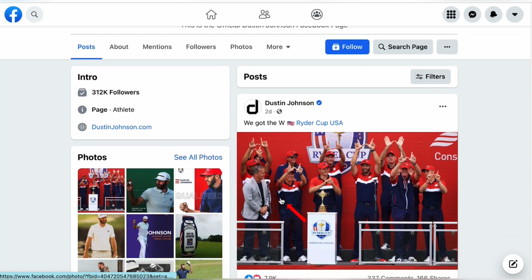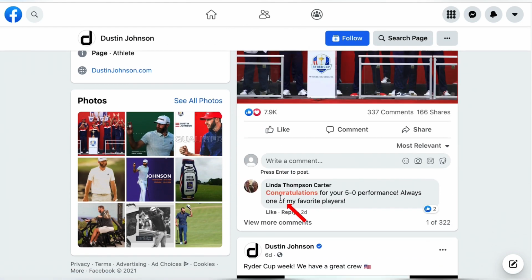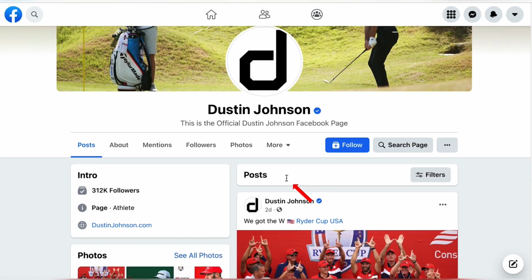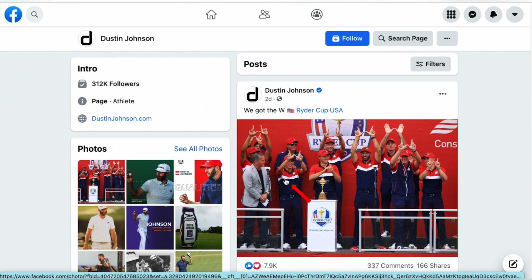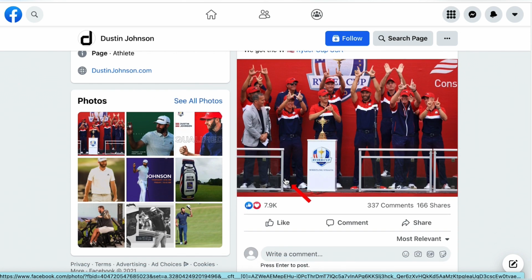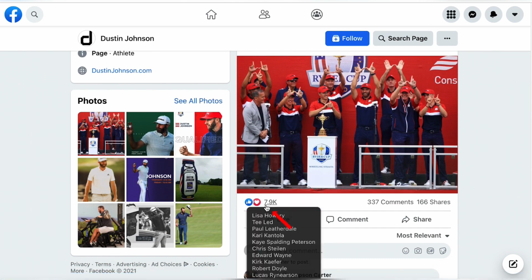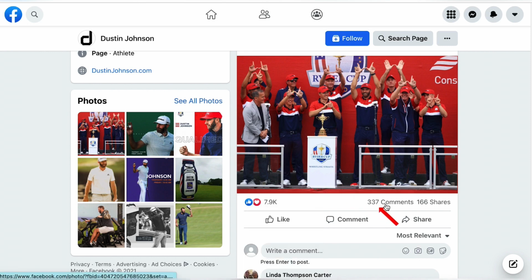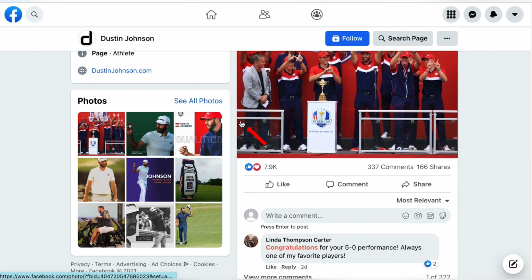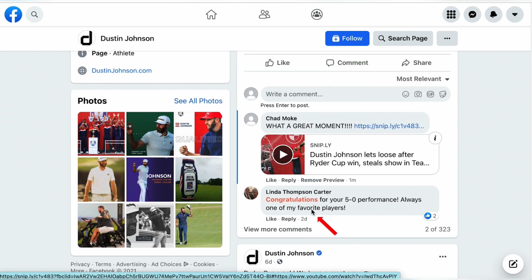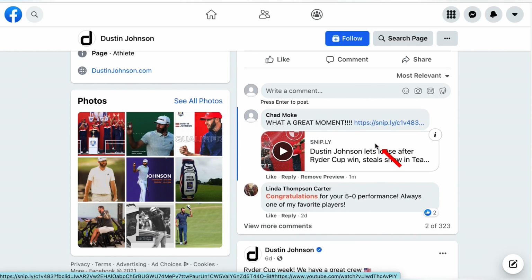Now, we can't just go ahead and throw anything up here. You can't just post on this, but one thing you can do is this. You can comment under a post that he makes. So what we want to do, we want to take the most recent one, which is this, and we can see that it's already gotten almost 8,000 likes. It's got 166 shares. This is perfect. So let me show you what we're going to do. All you're going to do is just comment on his most recent post, and you want to write something like, "What a great moment," okay? And then paste that link from Sniply right there, and then below the comment, it's going to populate it with your video and your pop-up.